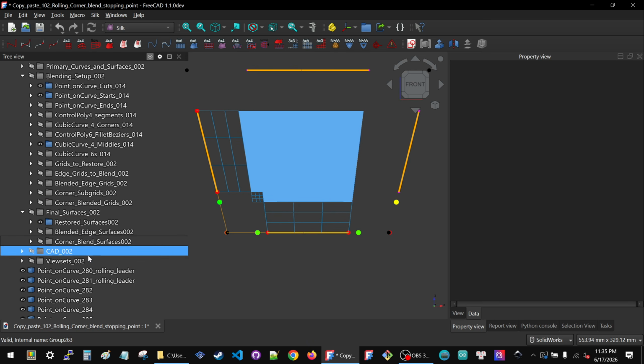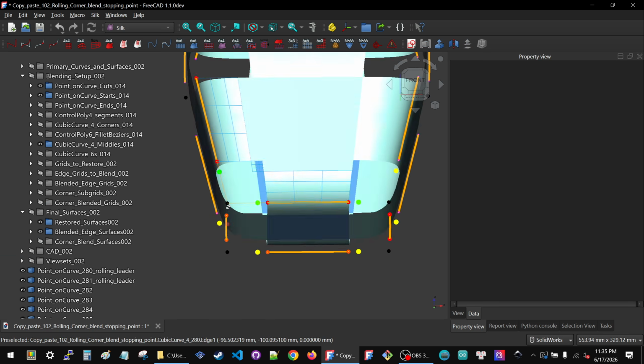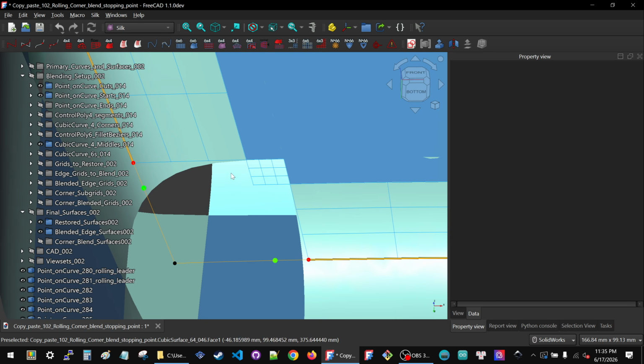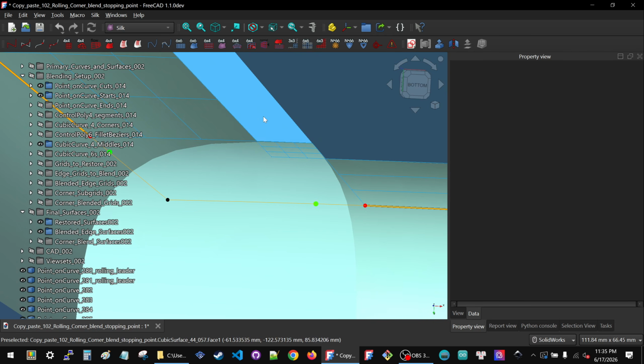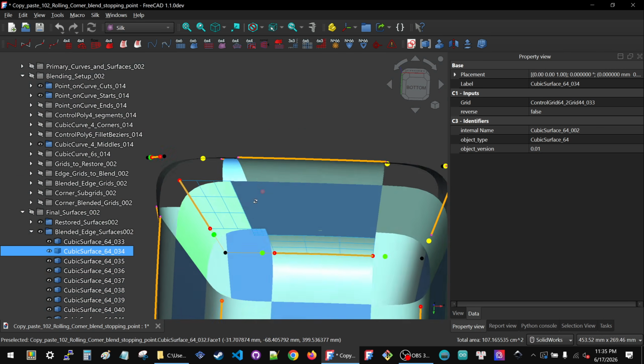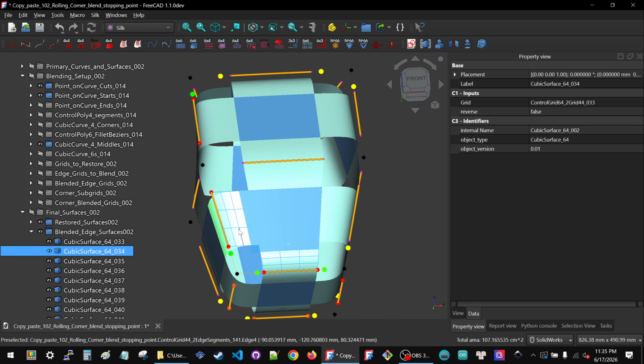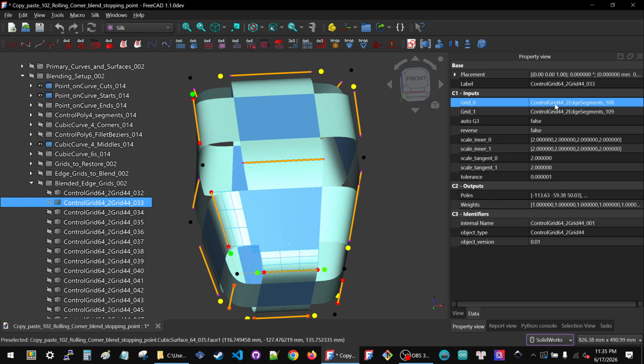I'm going to go in my restored surface and see what my blended surfaces are doing right now. Right now, my blended surfaces are still reaching underneath this little piece and all the way back up to this point here. The surface only has one input, this control grid 464. I'm going to click it from right here, and I click it again, it becomes highlighted here. I'm going to turn it on.